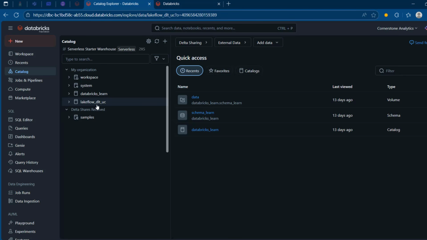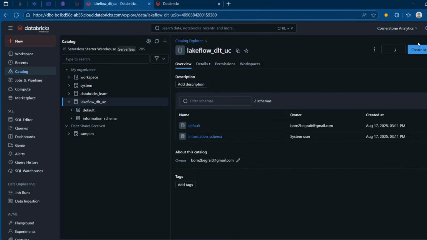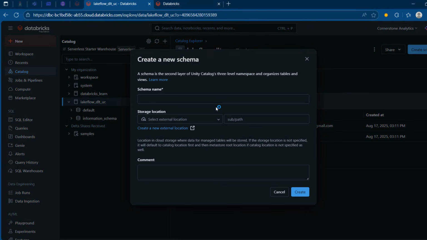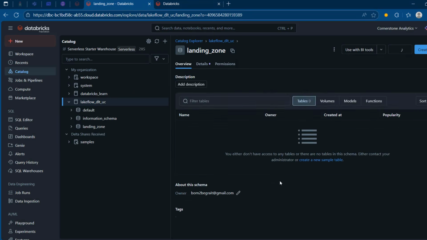So to create the schemas, I'm going to click on the name of the catalog, and I can see the option to create schema at the top right hand corner. Let's call this one landing zone. I'm going to be ingesting all our files in Databricks managed volume in the landing zone. I'm going to click on create, and this is now created.